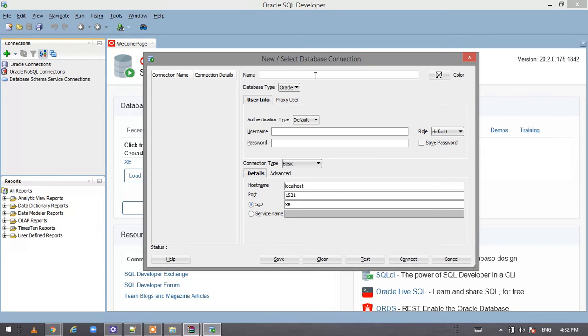You can give it a name. I'll start it with Oracle 11g underscore database. Here we have to provide the username, which was system for us, and the password which we gave. Click on save password for further use.